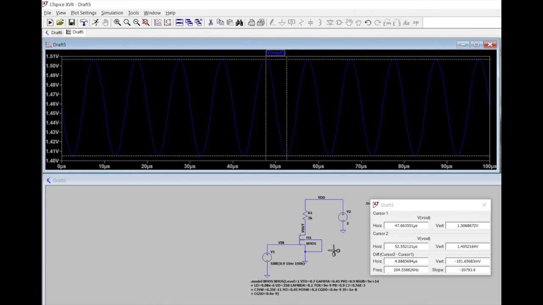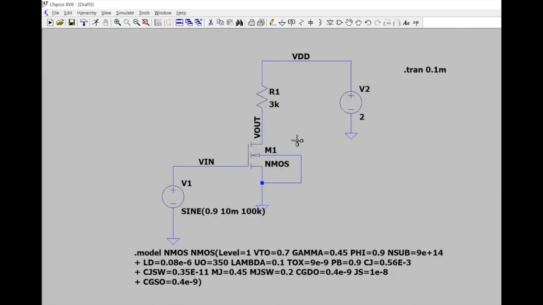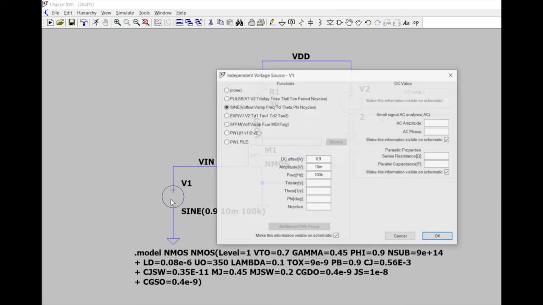So yeah, now we have done the transient analysis and we have seen the waveforms. Now let's go and do AC analysis. So for that, just delete this transient analysis. And the thing that we need to do is we need to slightly modify this voltage source. Of course, we don't have to modify, we just need to add.